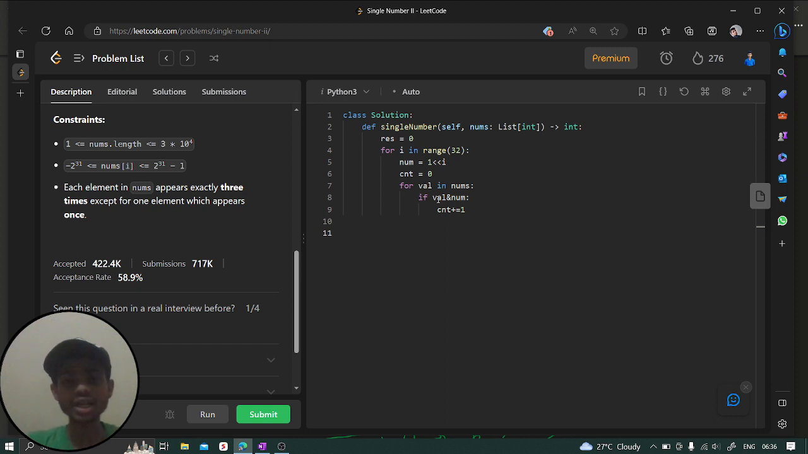Right. Now we are going to come out from this for loop and check whether the count is a multiple of 3 or not. If count mod 3 is equal to 0, then it's fine. But if it is not equal to 0 for this particular index, we are going to add a 1 at that particular index. So we can say result is equal to result OR this particular num. So this is nothing but going to add 1 at that particular index, right? Fine.